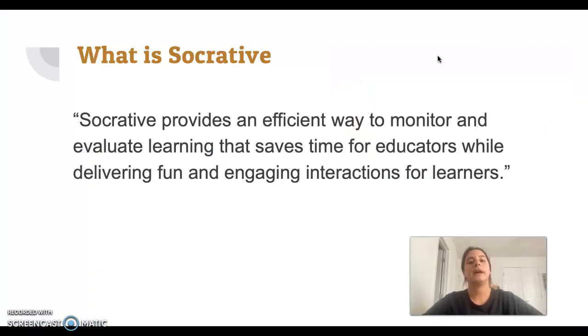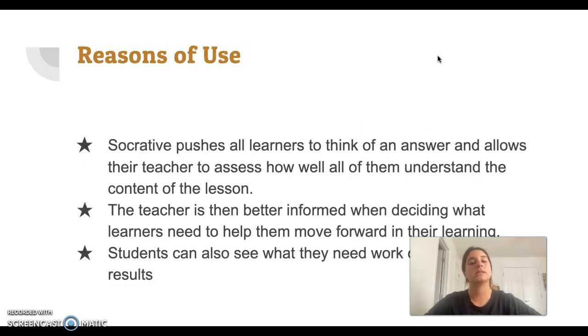So Socrative provides an efficient way to monitor and evaluate learning that saves time for educators while delivering fun and engaging interactions for these learners. The reasons of use for Socrative: it's a quick and easy resource for students to see how much they understand the content of the lesson. Socrative pushes all learners to think of answers and allows their teacher to see how they're doing.